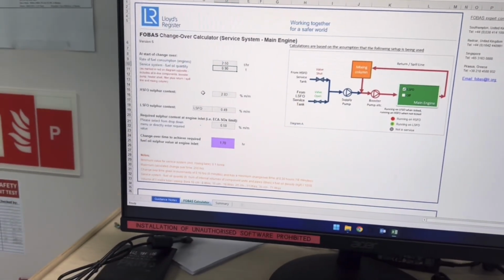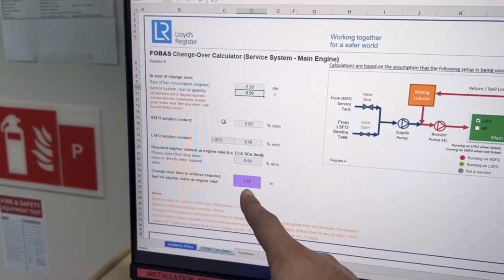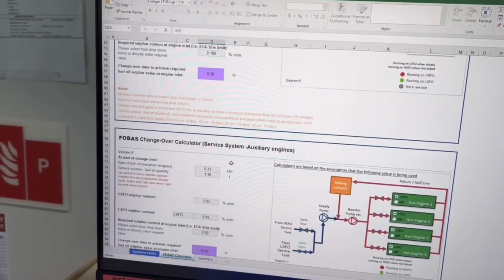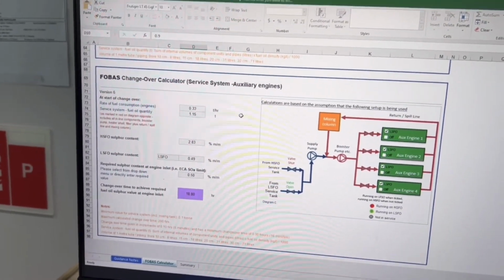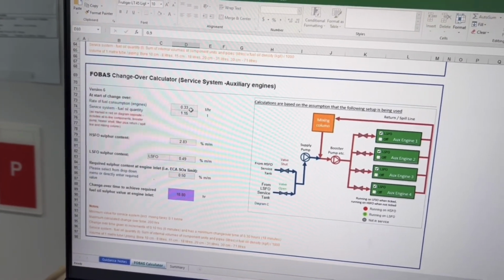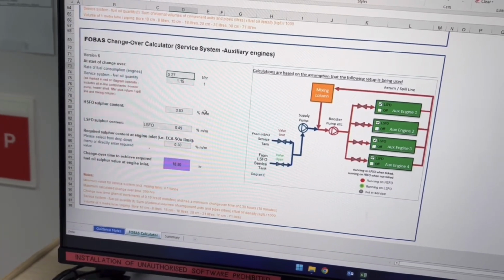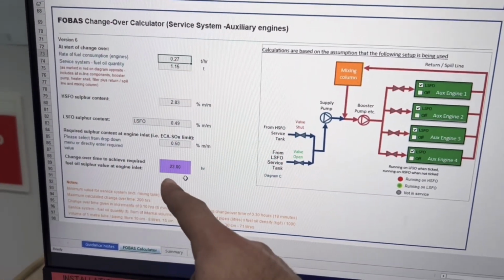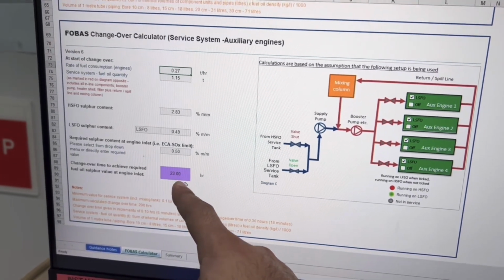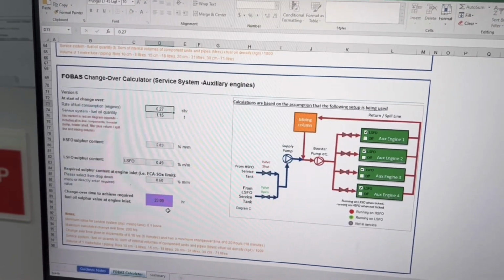For example, the main engine current consumption is 2.5 tons, so it requires 1.7 hours for changing over from high sulfur to the low sulfur. Whereas on the other hand, for the auxiliary engine, the consumption is now 270 liters, so that is 0.27. So for the auxiliary engine, we need 23 hours to be completely on low sulfur oil. So according to this, we will plan changeover before the ECA entry.